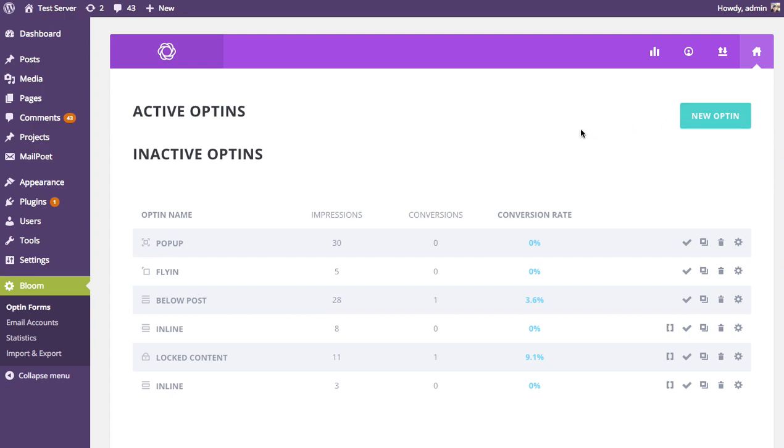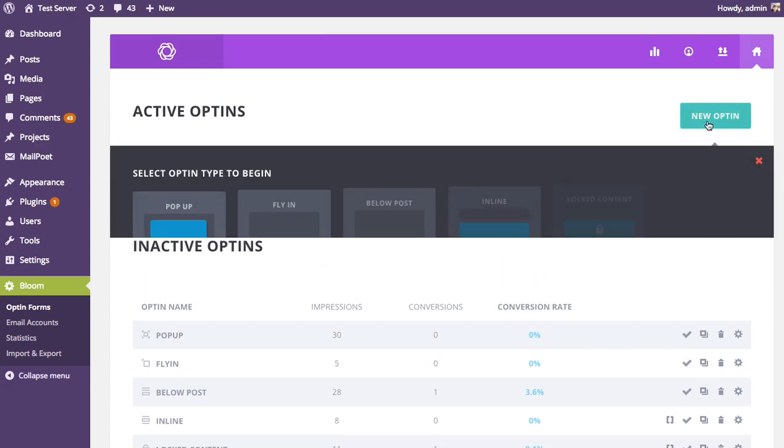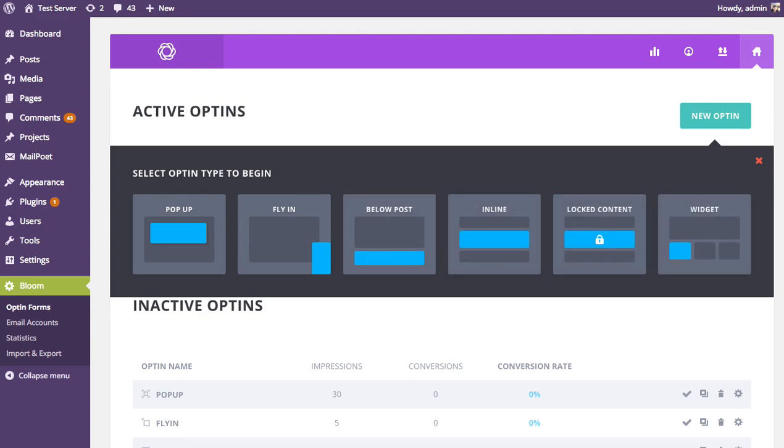To start off, I'm actually going to create a new opt-in form, so we can start from the beginning and move through the opt-in creation process. The display settings is the third part of that process. So I'm going to create a new opt-in. I'm going to select my opt-in type. In this case, I'm going to create a below the post opt-in. This specific opt-in type only appears below my posts or pages.